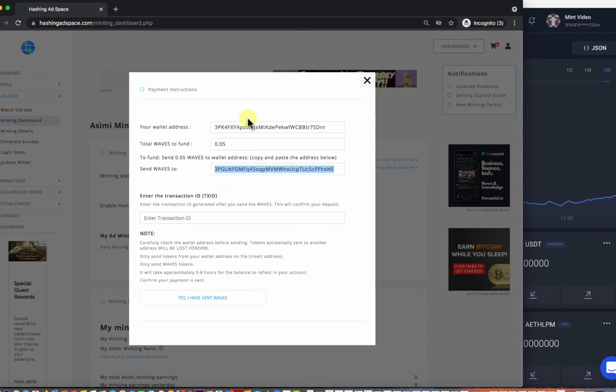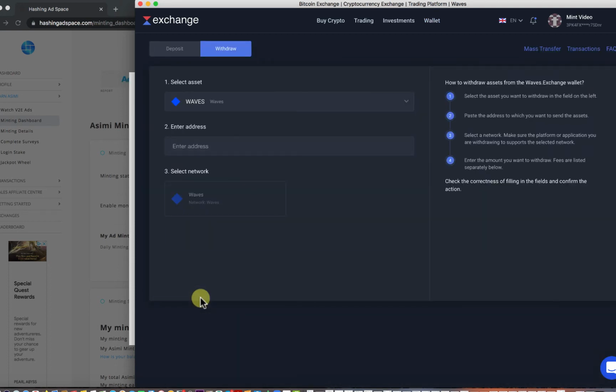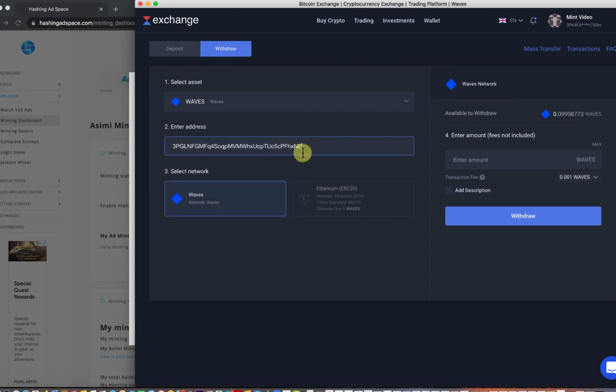If you make any change at all, then it will not work and you'll have to contact support to get it fixed. So just go over this very clearly, double check everything, and that way it will definitely work. First thing we're going to do is select this address, click on copy, and then we'll come back here, go from Waves, click on withdraw, and then click on enter address and paste. So this is the address that we're sending to.